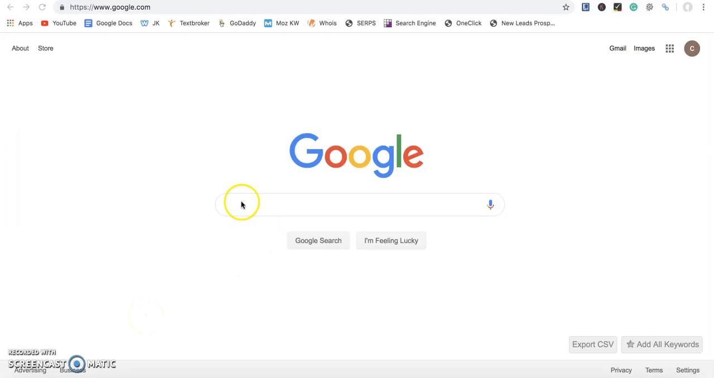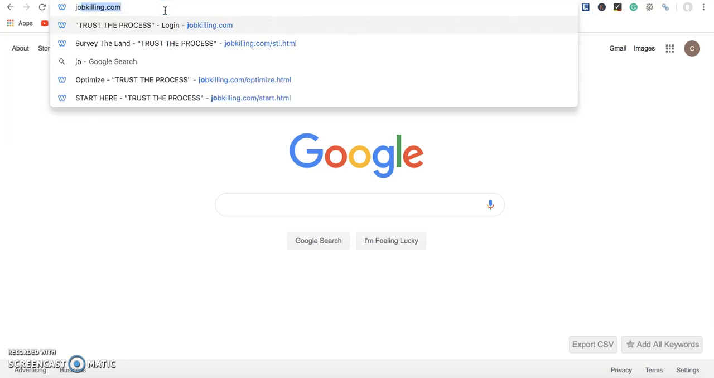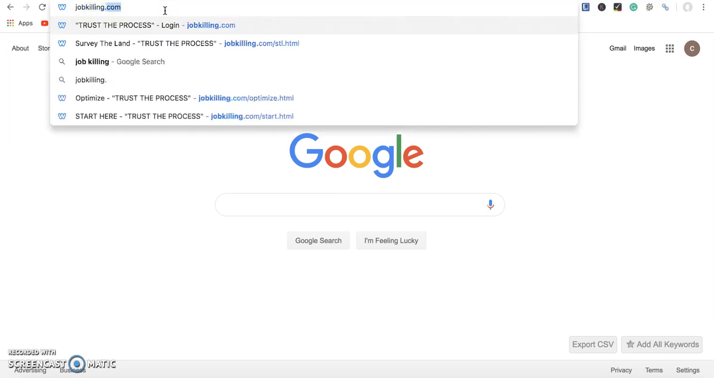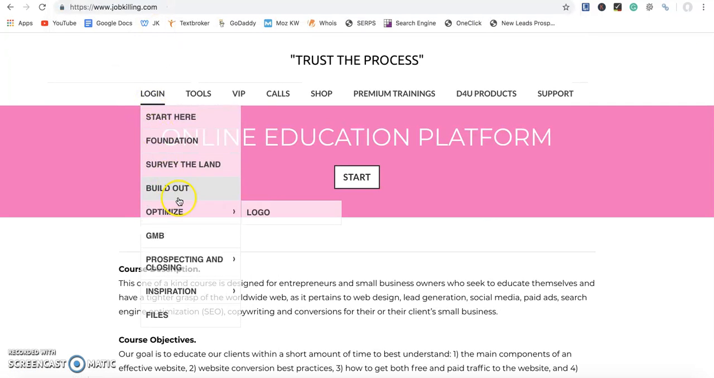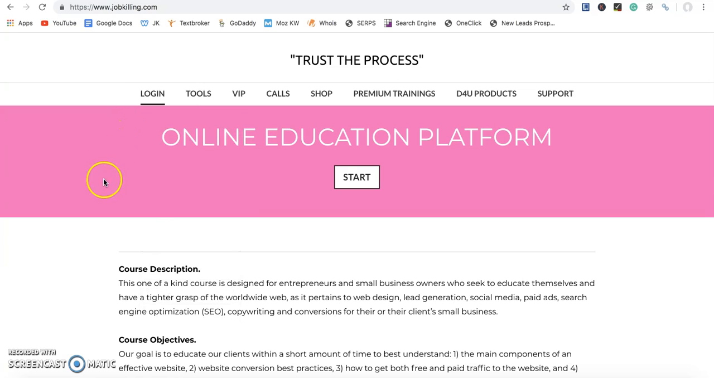So I'm about to show y'all how to actually get into the training and start learning the process. You're going to come up to your search box or URL and type in jobkilling.com, and it will bring you up to a page that says username or email, I can't remember which one it says, and then it has password. In the document I shared with y'all, it will have the username and password. It's my username and password.